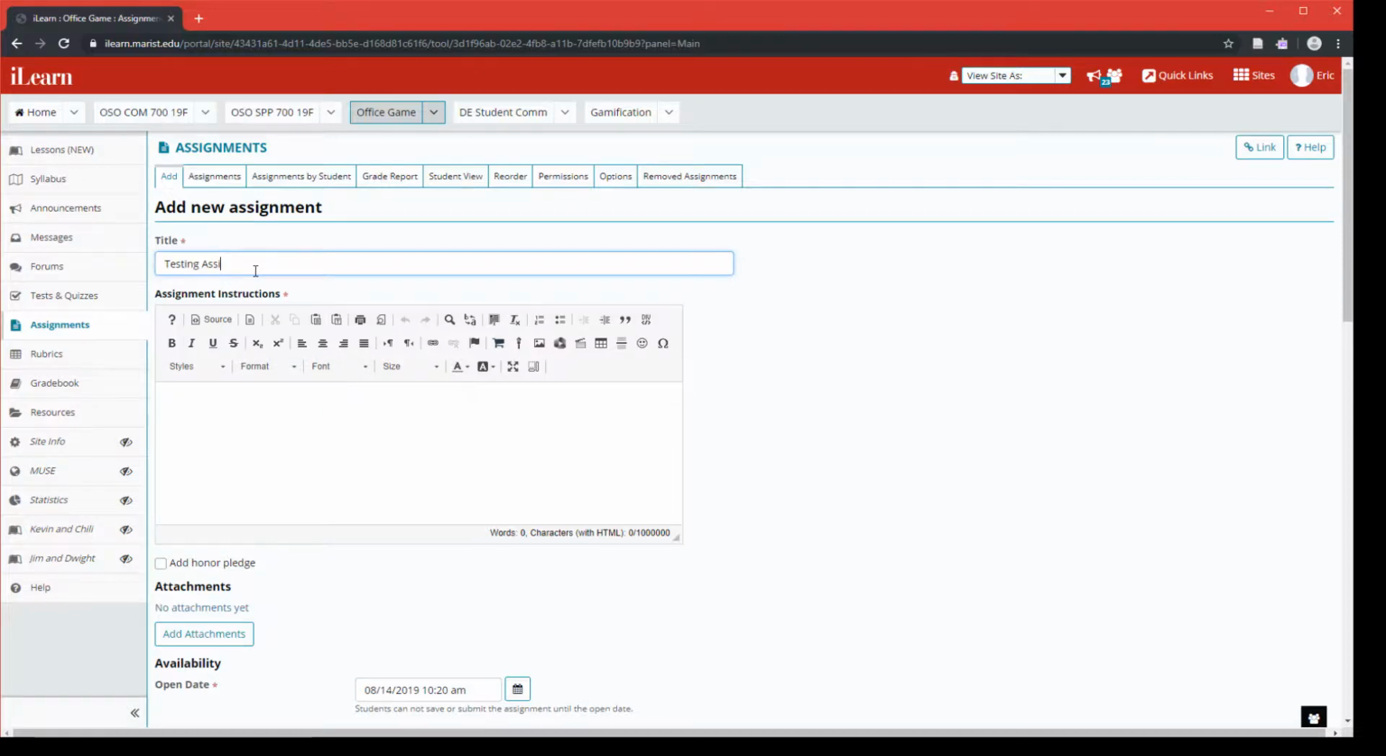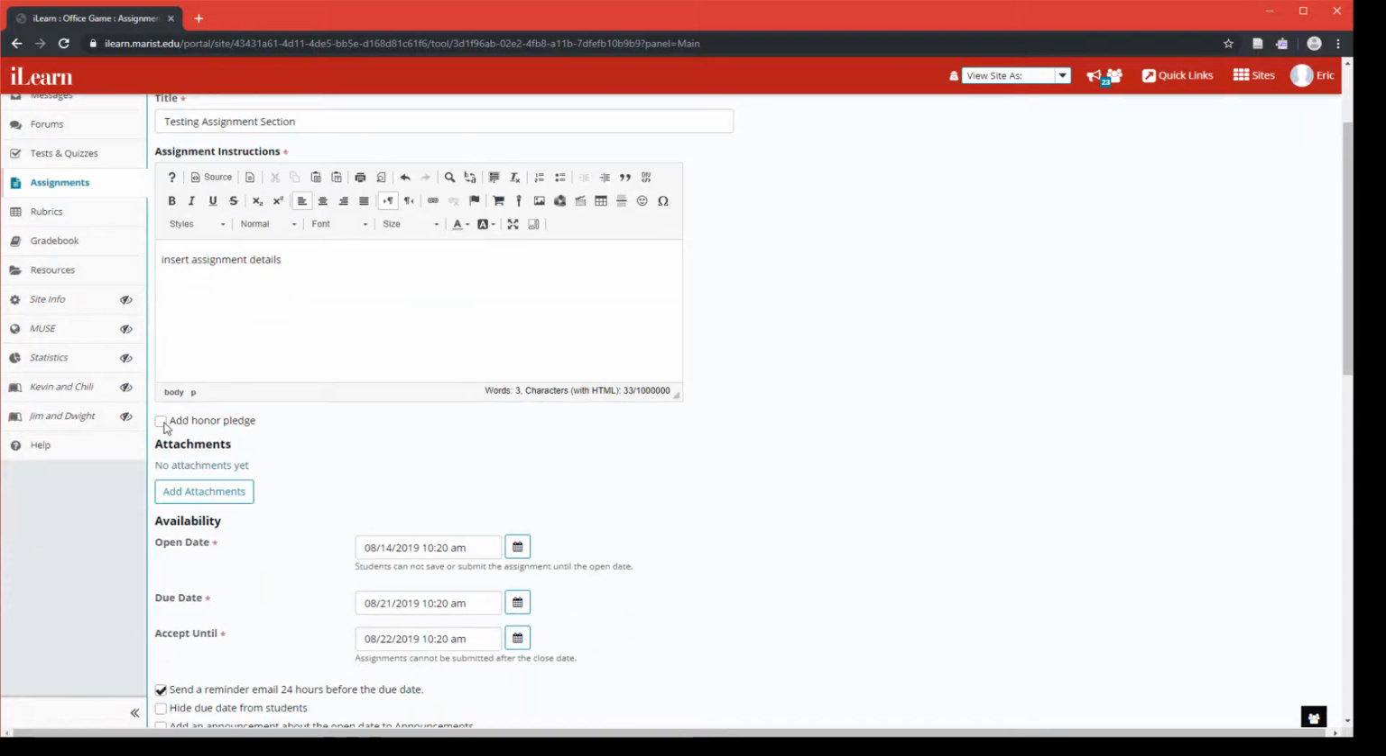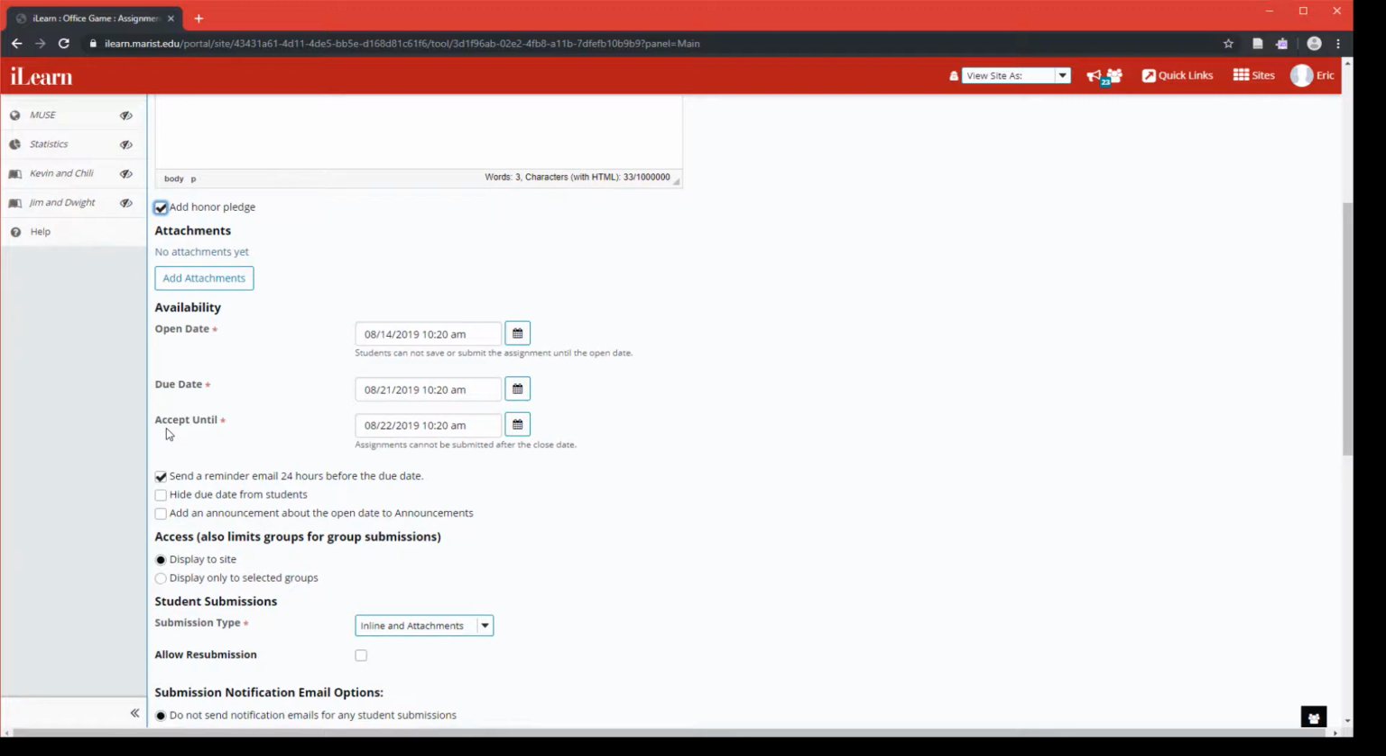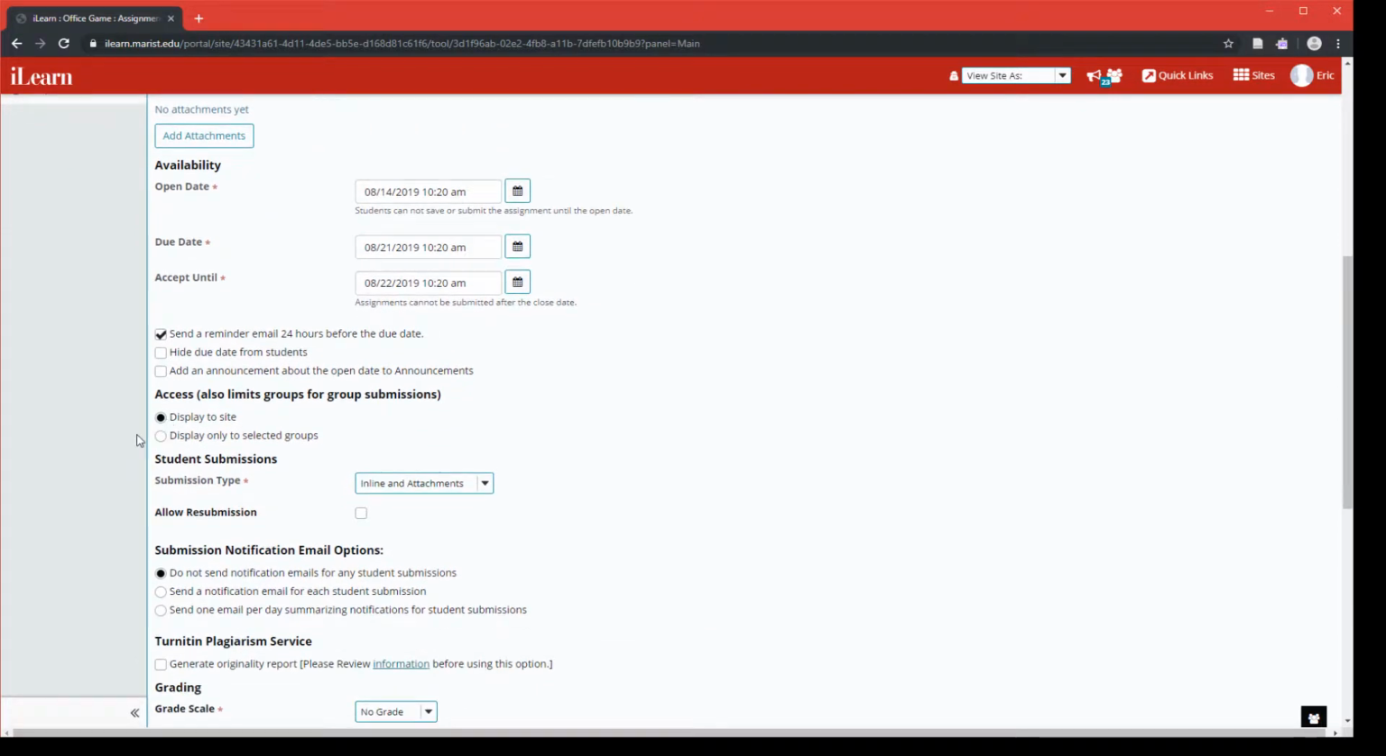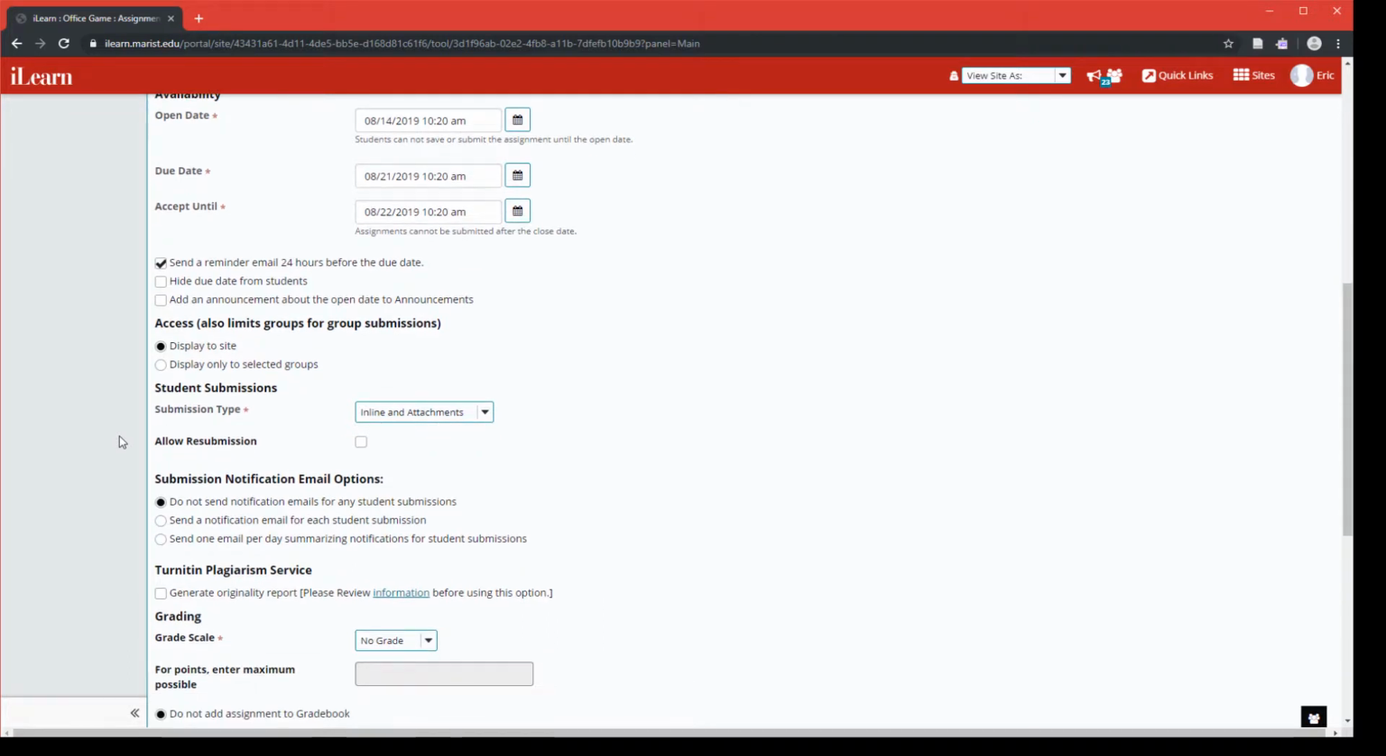submissions, and more. Availability allows you to change the open date, due date, and the latest date you will accept the assignment. Note that assignments cannot be submitted after the close date. Under Student Submissions, you can select the submission type you would like the students to use.